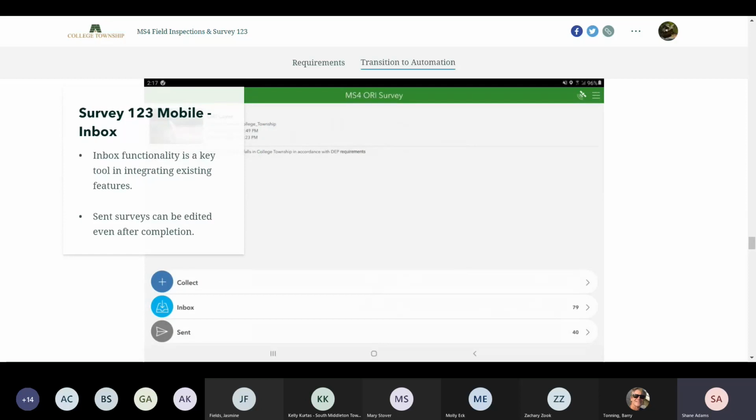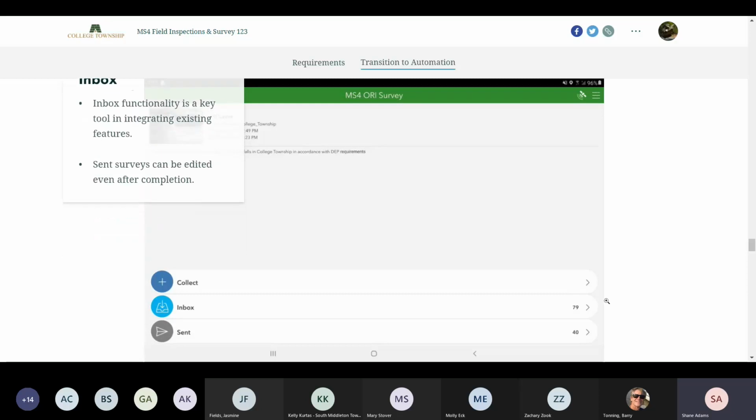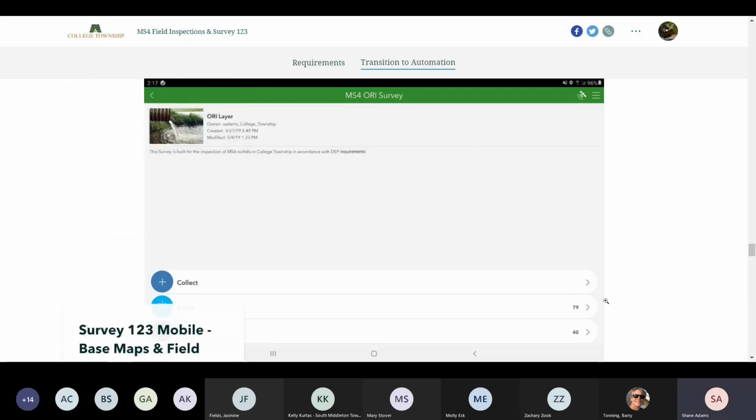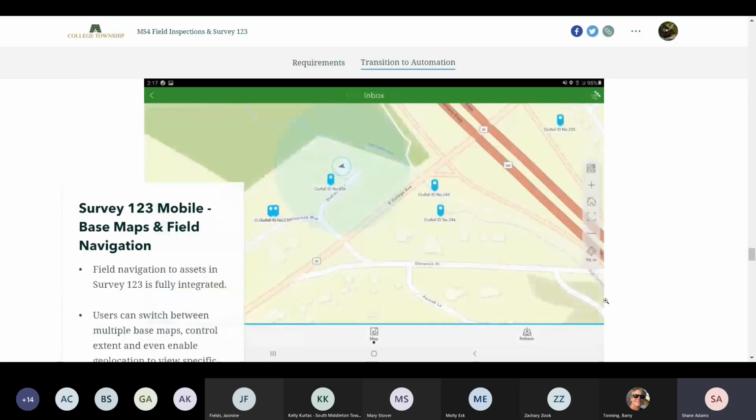So you can go in the field and find these points and then fill out the surveys for each individual point. At the end of the day, all the sent surveys can be sent to your organization, your ArcGIS Online account, when you have Wi-Fi connectivity. So that's another option for those not willing to invest in a cellular device for inspections.